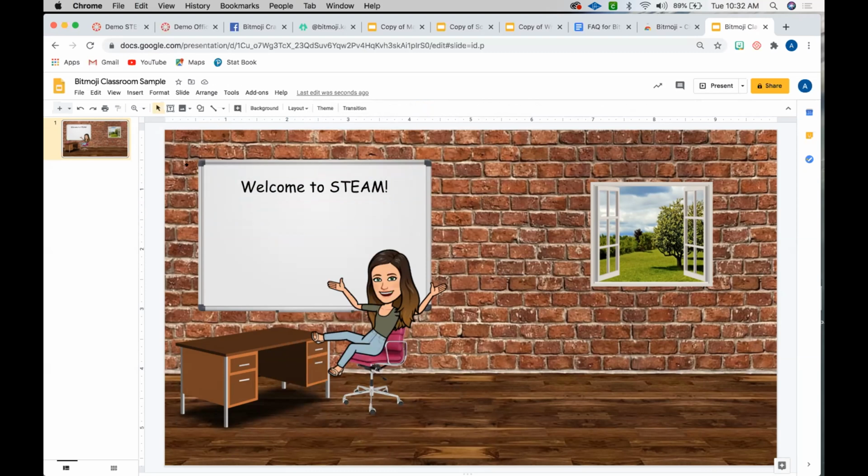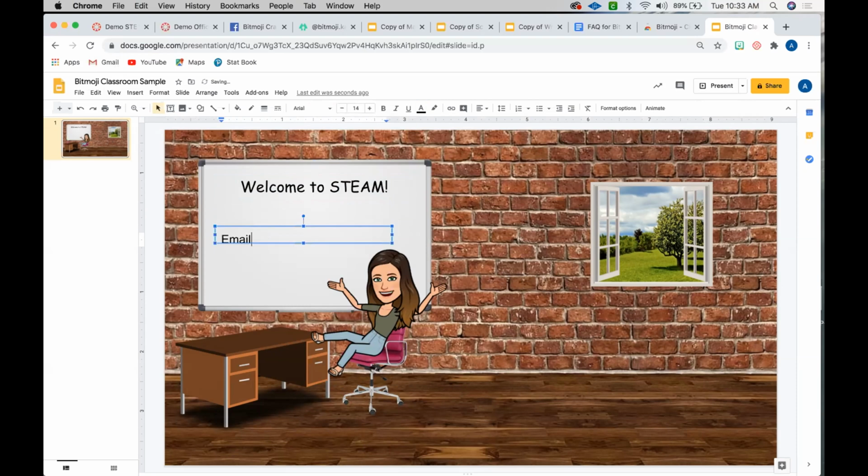Now, something I recommend that you put on your Bitmoji home screen is a contact information. So I'm just going to use a text box, and I'm going to say email. Let's say I want this smaller.